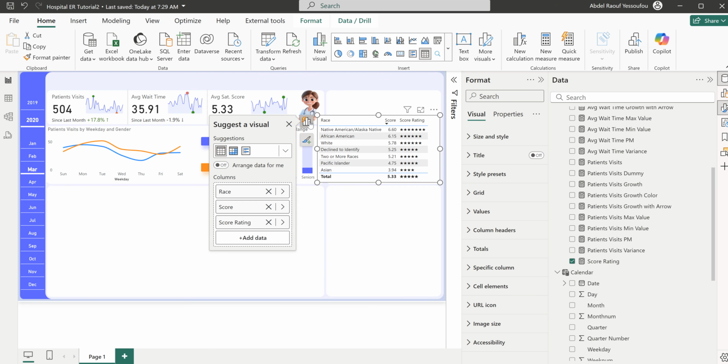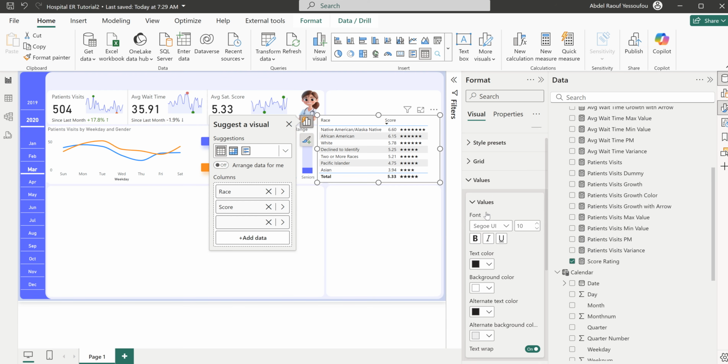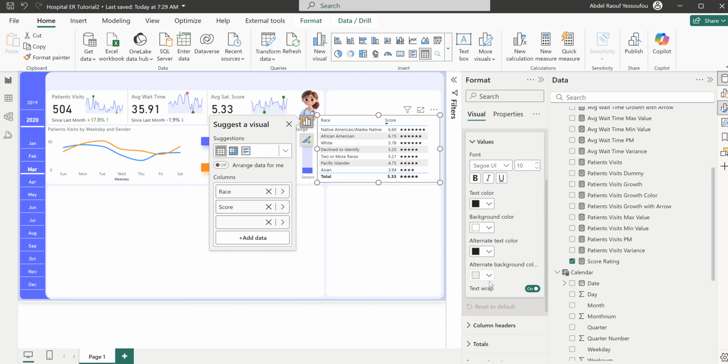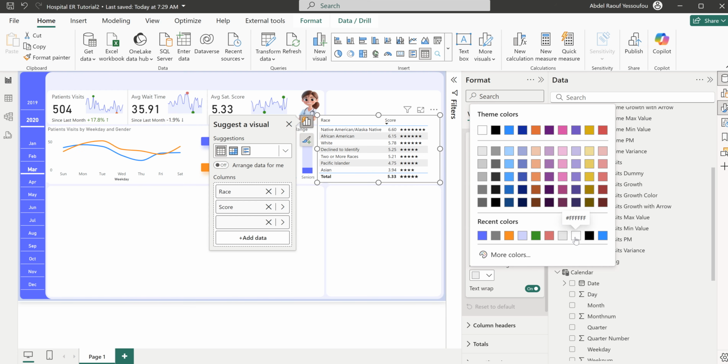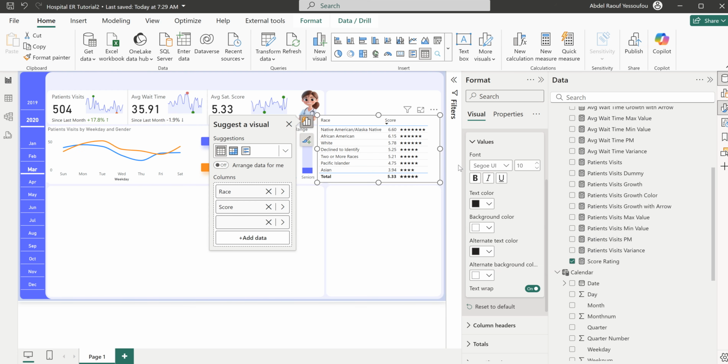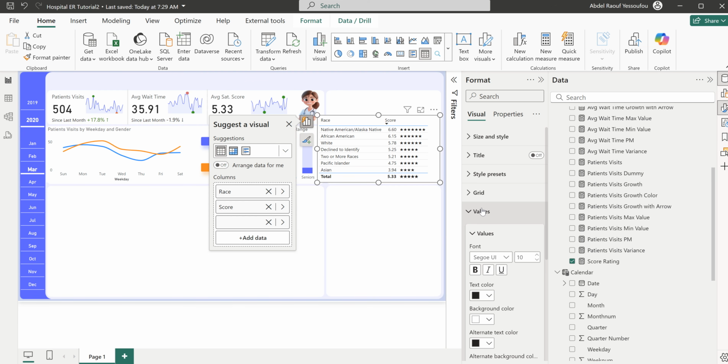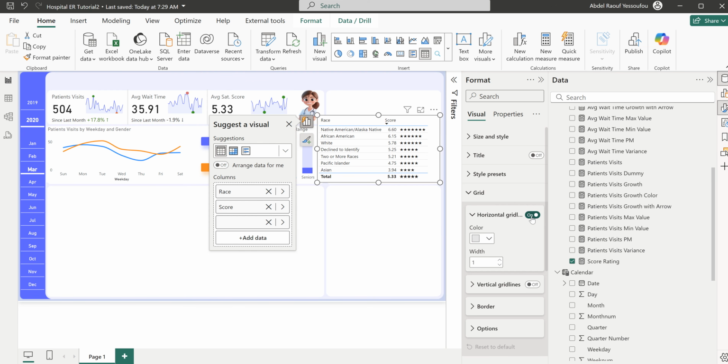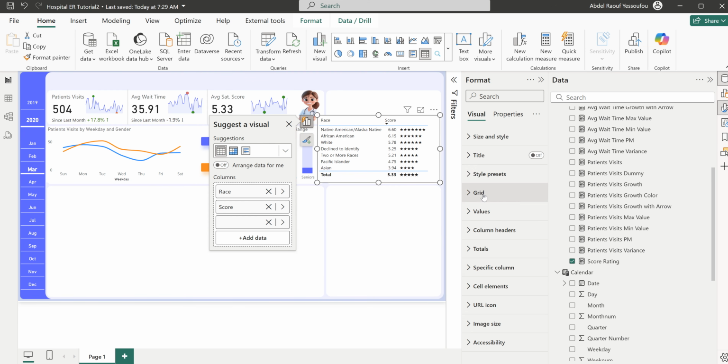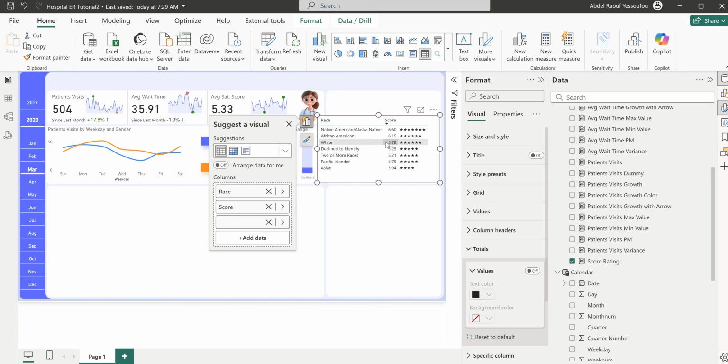First of all, let me use space for this. Okay, so we have the score showing. Let me go to values, change this to white as well. Okay, so we don't need a line. So let me go to grid, take out this line. The total should be turned off. So we have this, which is not bad.